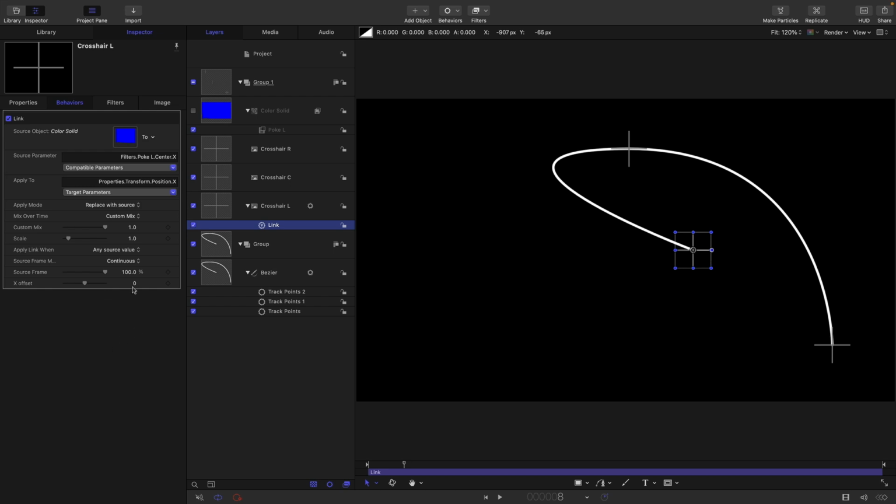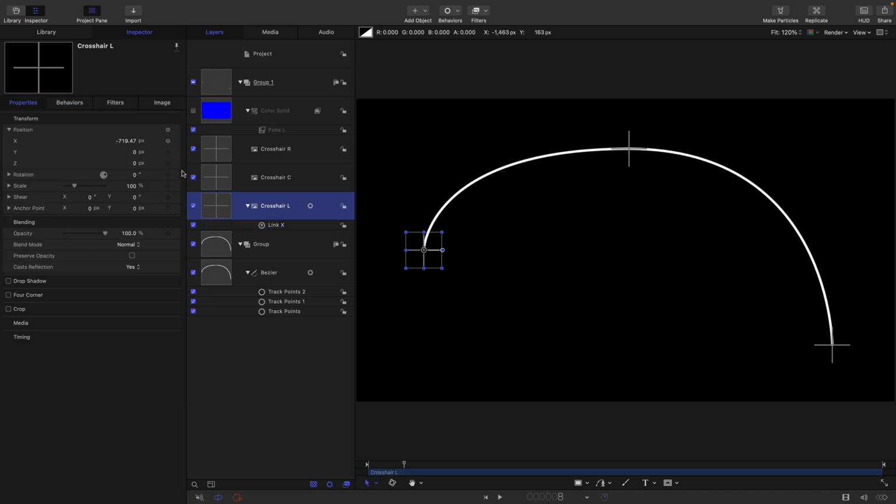Why is it over here? Well, that's because of the different coordinate system used by those on-screen controls. So we need to enter negative 0.5. And now from the X point of view, we're back where we should be. So we've linked our X. Now let's link our Y.